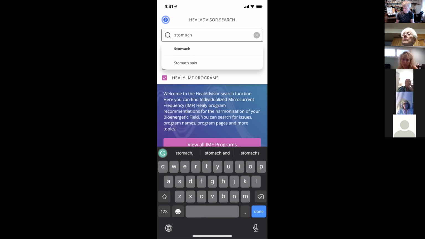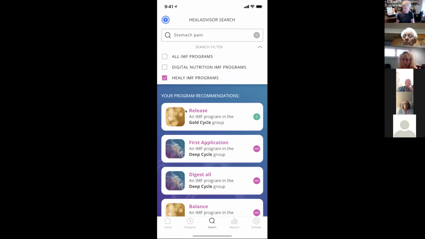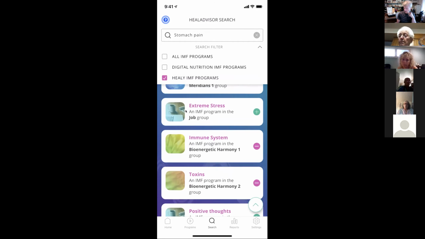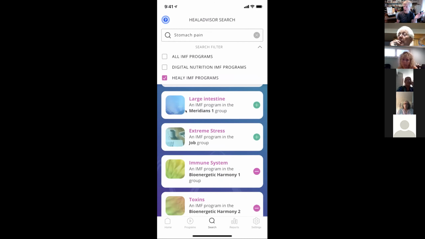Or let's say, I have stomach issues. Okay, I got stomach or stomach pain. Maybe I'm having a pain right now. Which ones would be for just stomach pain? Okay, I've got release, first application, digestol. This could be in the moment when you go, I want to run a program right now relative to my stomach pain.